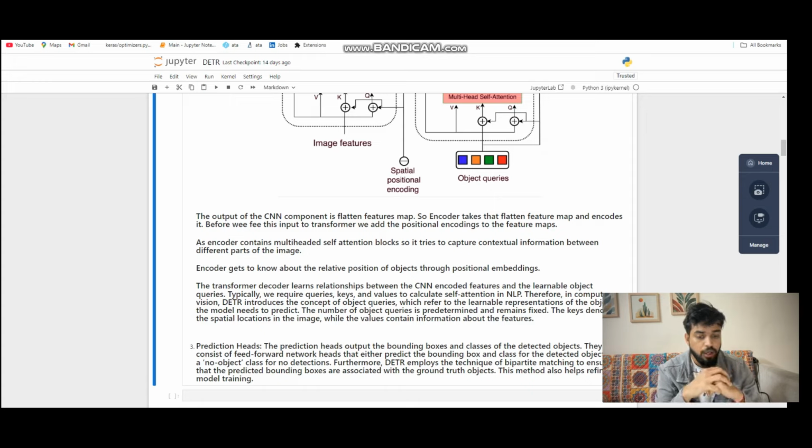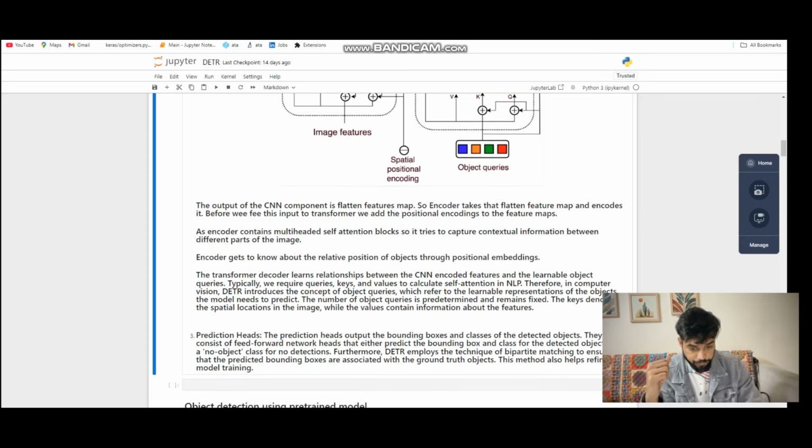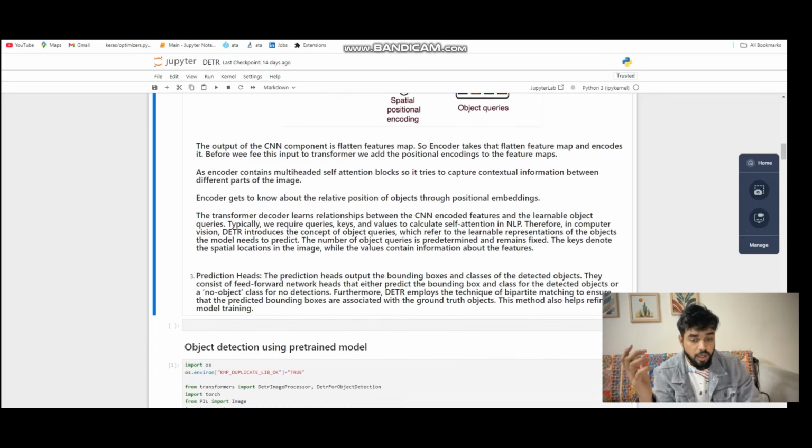One more thing: before we feed this information to the transformer, we add positional embeddings to the feature map. And then the encoder contains multi-headed self-attention blocks, so it tries to capture contextual information between different parts of the image. The encoder gets to know about the relative position of all the objects through the positional embeddings, as we added all the positional embeddings in the beginning.